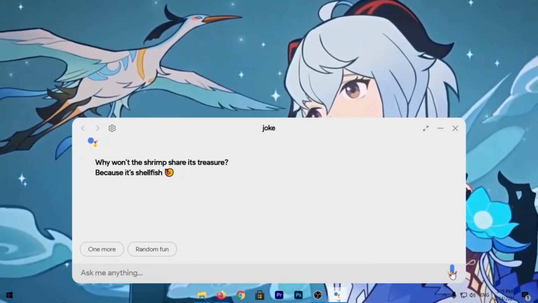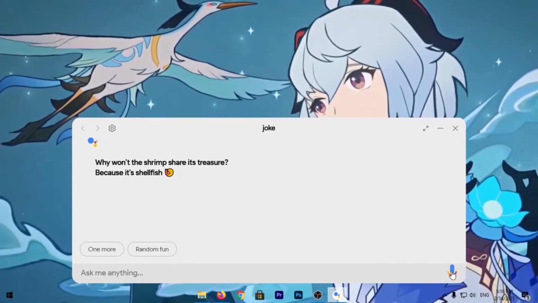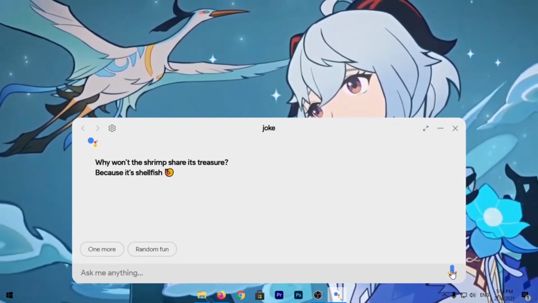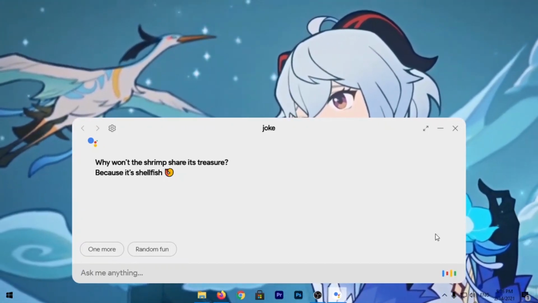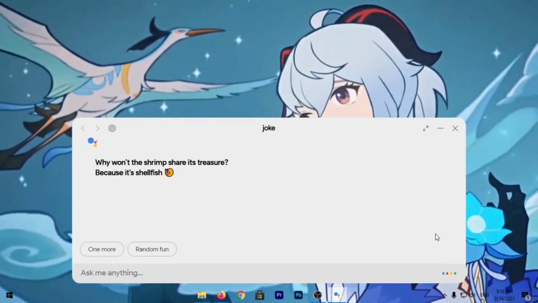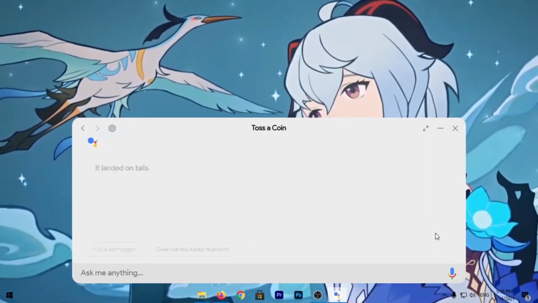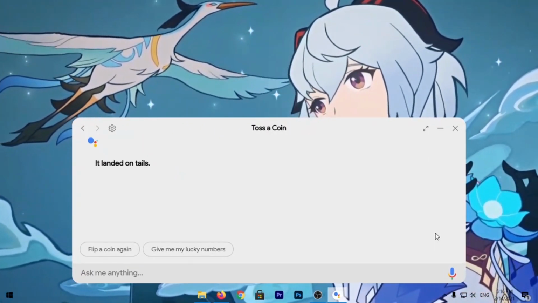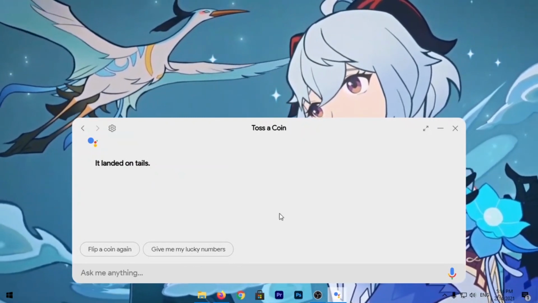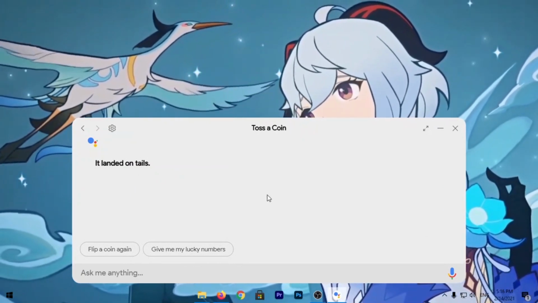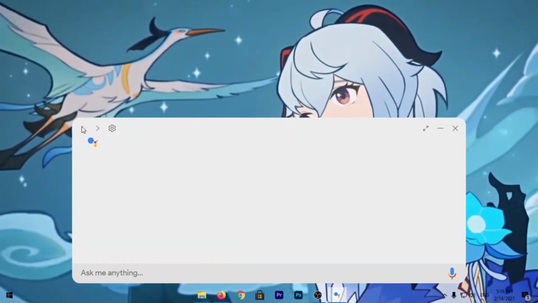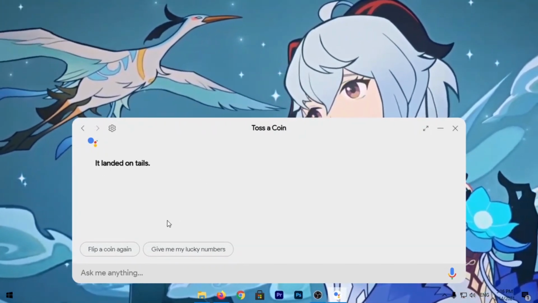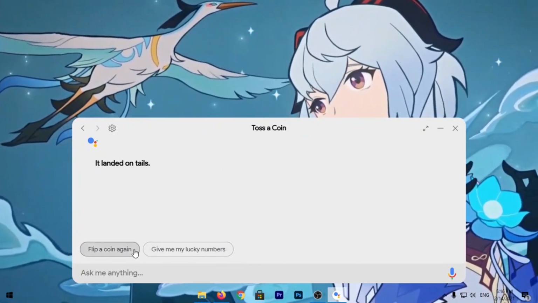Or you can use this mic icon to ask a question. All right, I'm going to do that. Toss a coin. It landed on tails. See, it's working just fine. You can go back to your previous questions from here, and you can choose these suggestions.